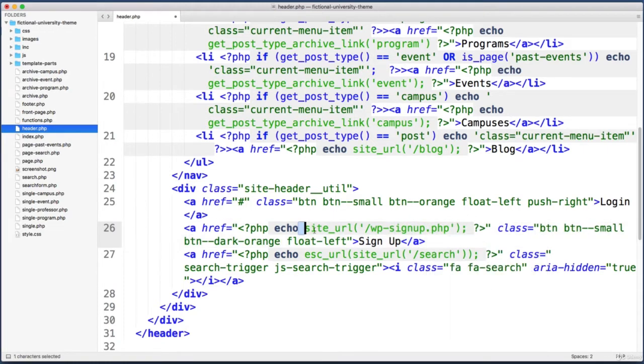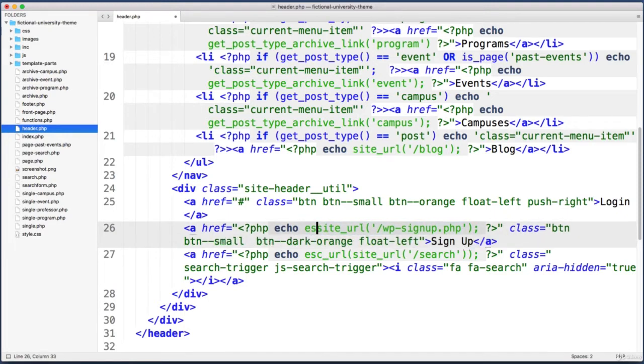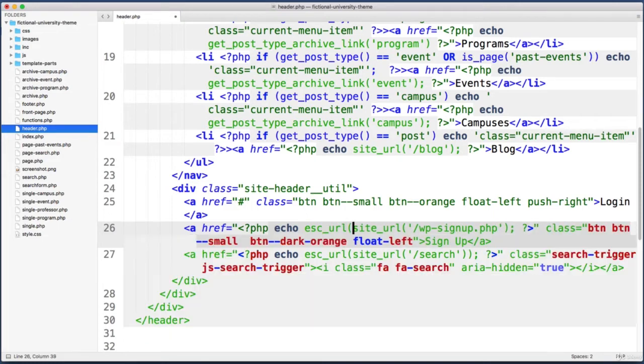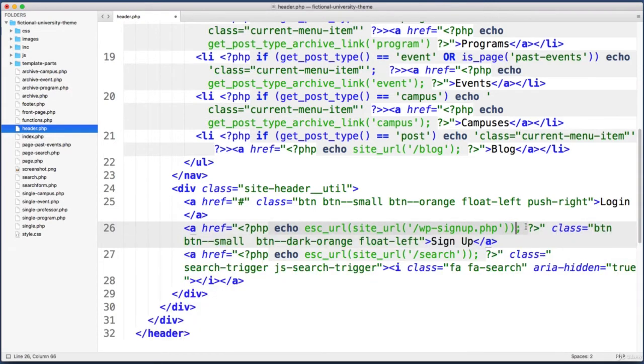-signup.php. And just to be extra secure, why don't we wrap this within escape URL? So right before site URL, say escape URL, open parenthesis, and then close out the parentheses sandwich right here. So we want a second closing parentheses. Okay, let's go ahead and save that.